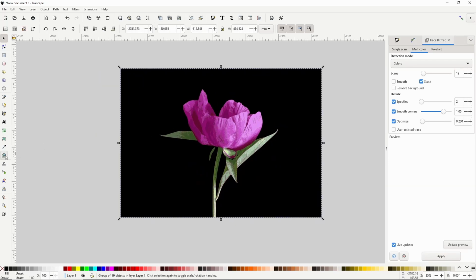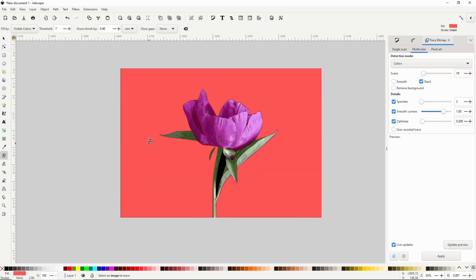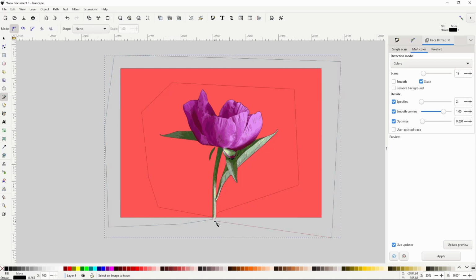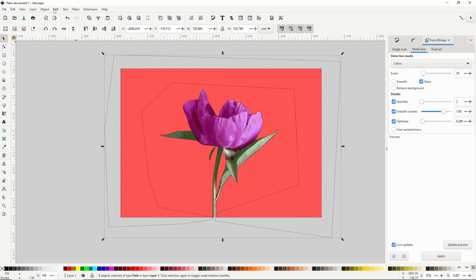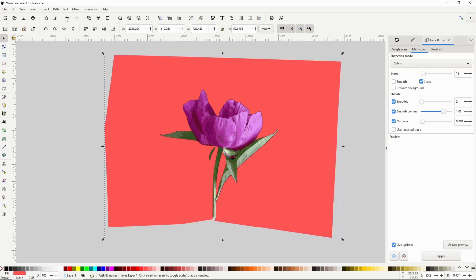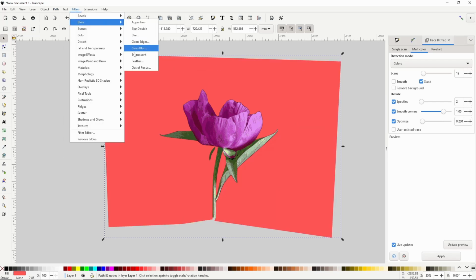Now I'll go to the Paint Bucket tool, click the background to fill it in, then hold Shift and click this area here to fill it in as well. We also need to create a path to cover the parts that didn't get filled along the edges. Now union these paths together. I can also add the feather filter to this to smoothen the edges a bit.